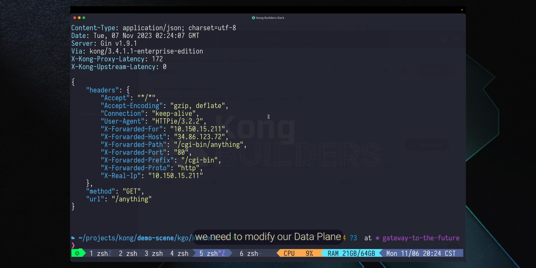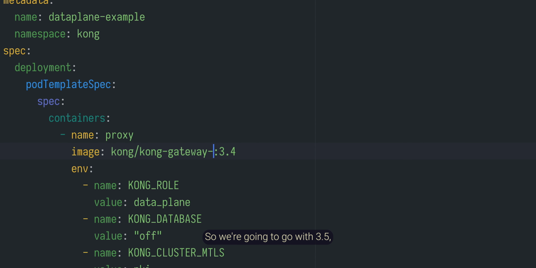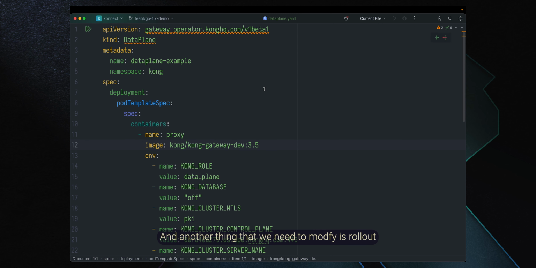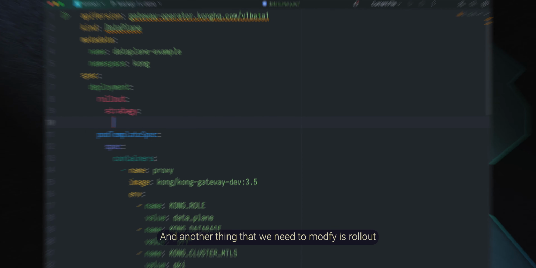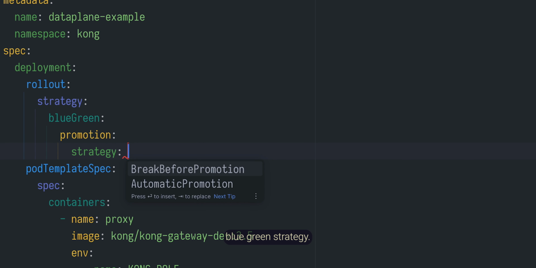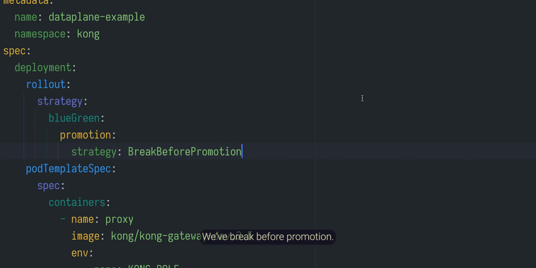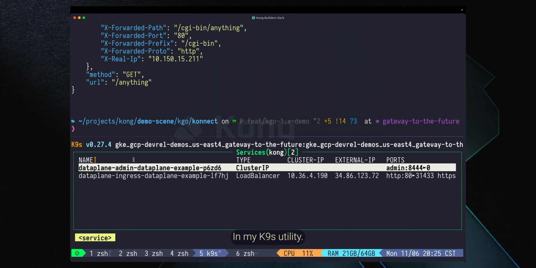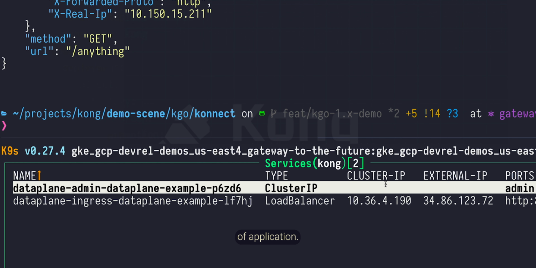Next step is we need to modify our data plane in order to upgrade to a new version. So we're going to go with 3.5, which is available in developer preview right now. And another thing that we need to modify is the rollout. We're going to use the blue-green strategy with break before promotion. This will stop deployment until we say explicitly that we want to promote this particular release. In my K9s utility, you will see that we have a previous version of the application, so let's deploy a new version.